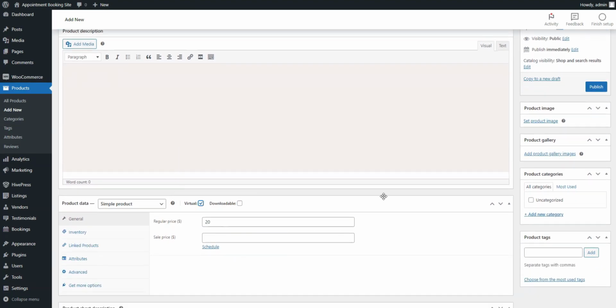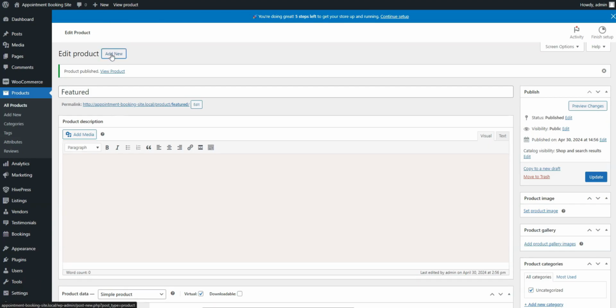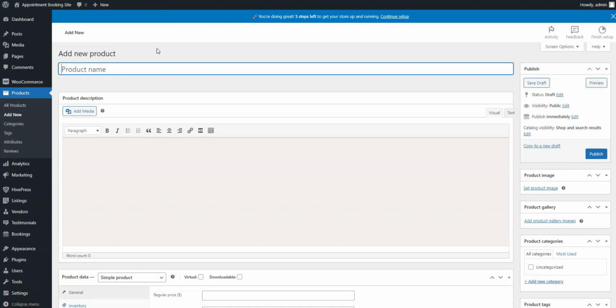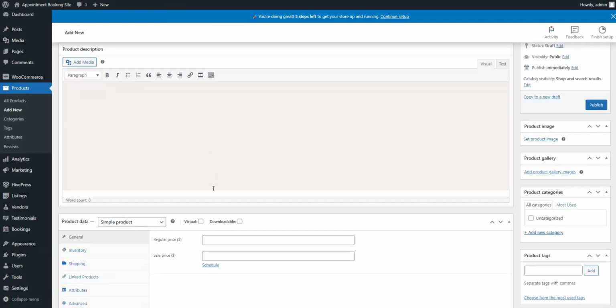Let's add the first product, which will be used to charge users for making their listings featured. Simply go to the WooCommerce products, add new section, and fill in the name and the desired price for it. Also, mark it as virtual. After filling out all the details, click on the Publish button. Now, you have to add one more product by following the same steps, which will be used to charge users for adding new listings. For example, you can name it something like Premium Package.